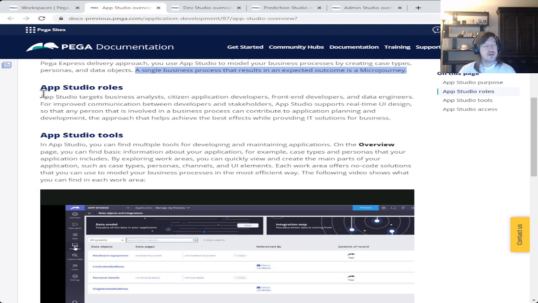Most likely this might be reworded, but they like to refer to microjourneys. So keep this in mind when you go for your certification and whatnot.